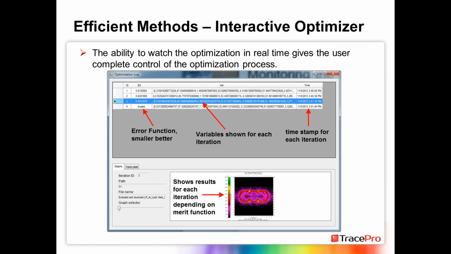And then as I've set up a merit function in terms of how much uniformity I want, or how much efficiency I want, the program will then go off and move those points around, showing me the results for each one of these iterations. So in the top left-hand corner, that shows me the error function and what my variables are for each iteration. And in the bottom right-hand corner, it's showing me a graph of the irradiance on a target position that I'm looking at.